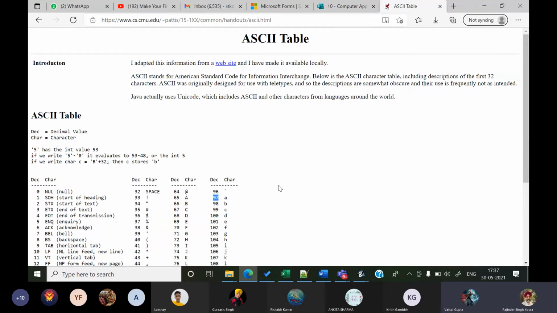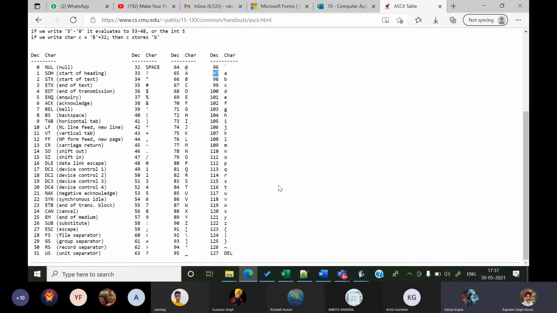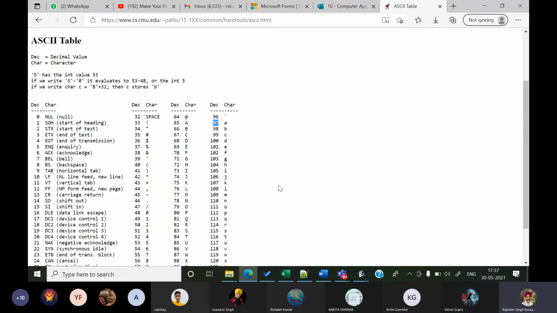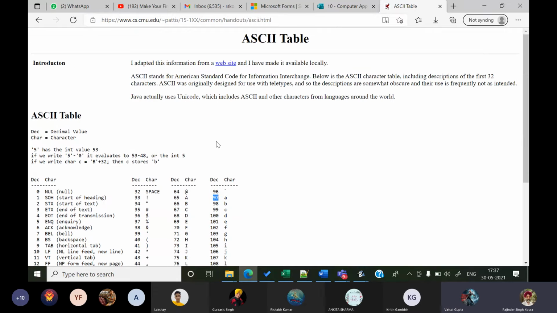But why does it take 97 for A? This is a table which was decided on by the American government at that time. It is the American Standard Code for Information Interchange, so that it should not happen that in India A has a different value, in Iran a different value, and in Germany a different value. Right? It's a standard code for all.